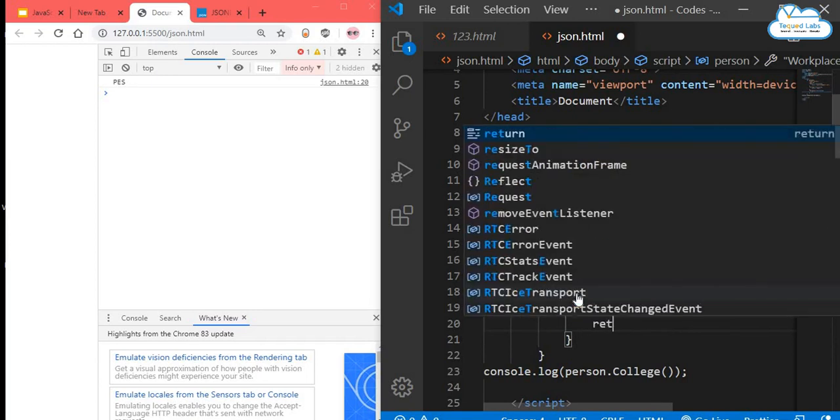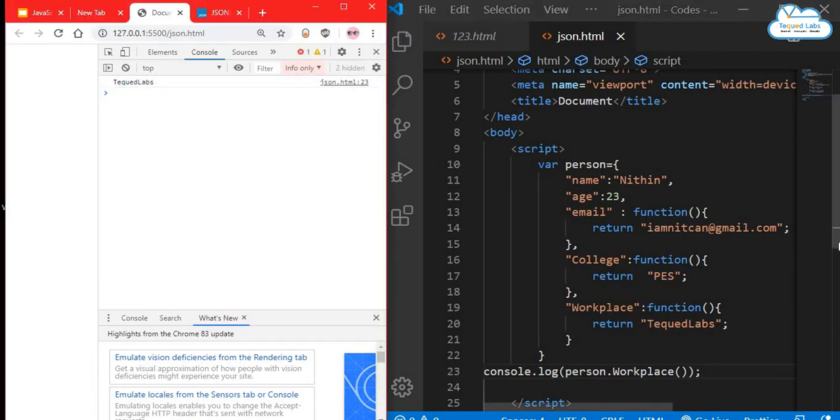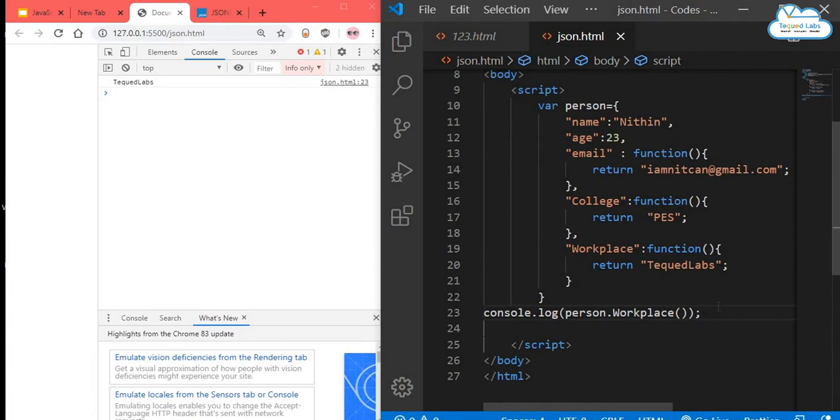Here I'm going to put return, I'm going to put TechWord Labs. Now close it, save it. Here I'm going to use the function name, that is workplace. Now if I control save it, you can see my workplace here, that is TechWord Labs, right? So this is how you can use functions in a normal JavaScript object.